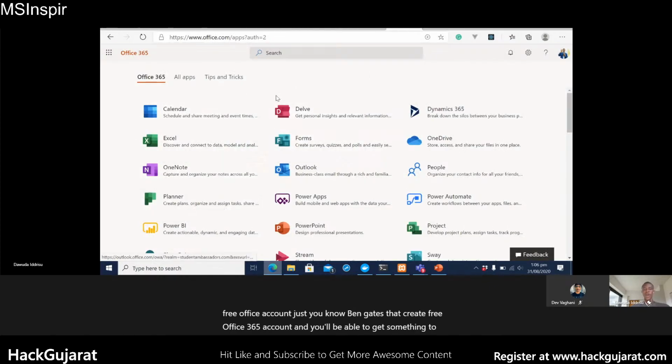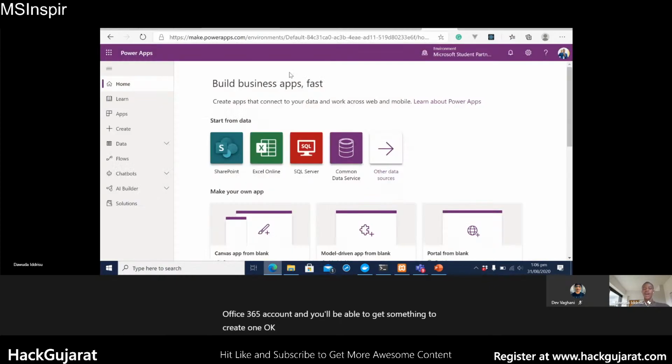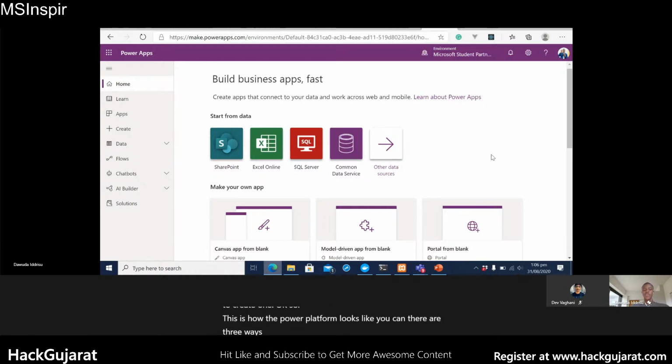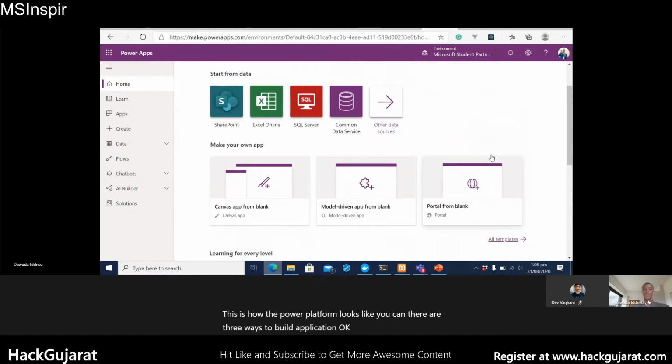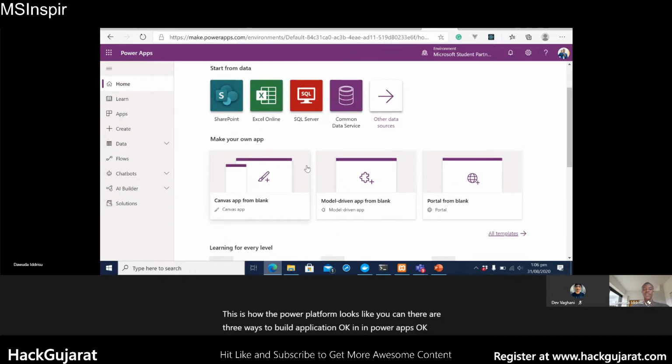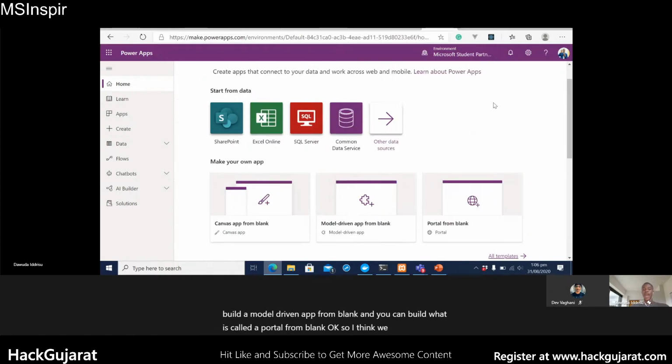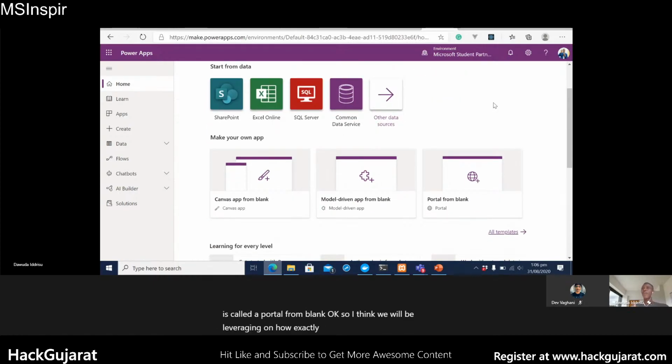Okay, so this is how the Power Platform looks. There are 3 ways to build an application in Power Apps. One is that you can build a Canvas app from blank, you can build a model-driven app from blank, and you can build what is called a portal from blank. I think we will be leveraging how exactly we can build a mobile-first application. So I'll click on Canvas app from blank.